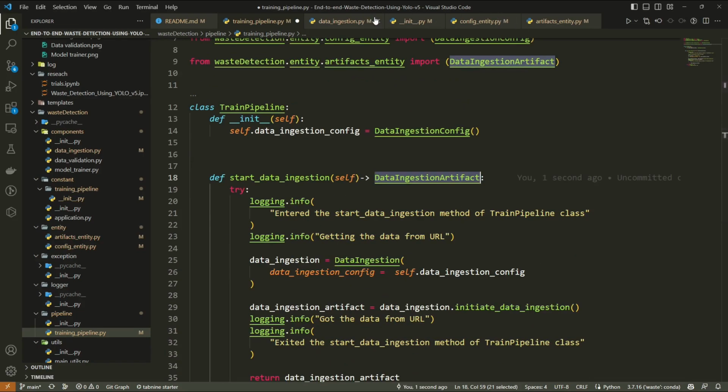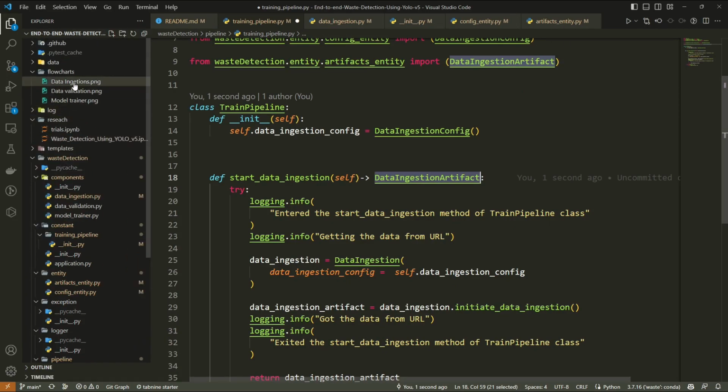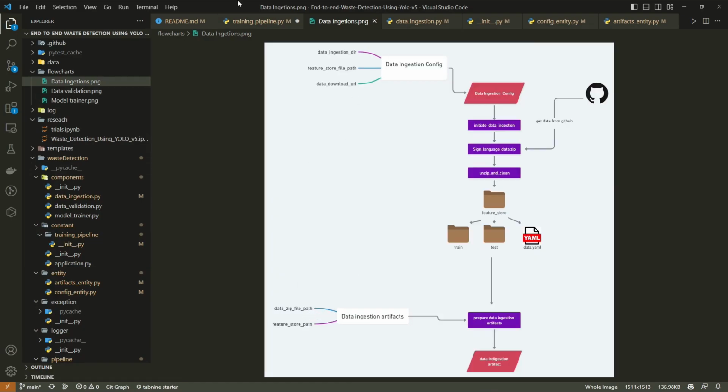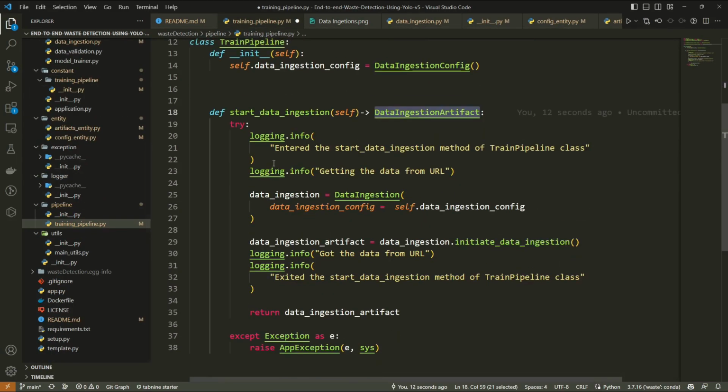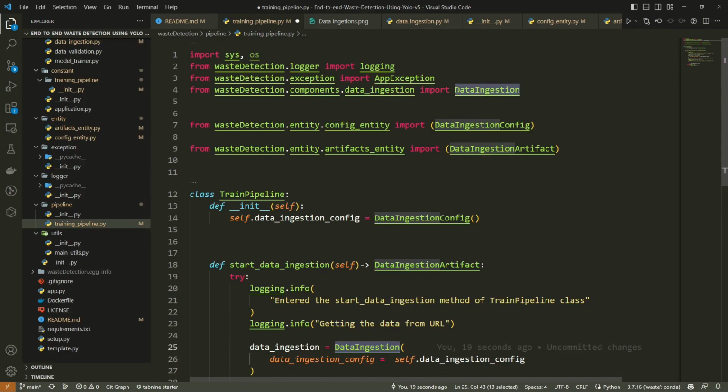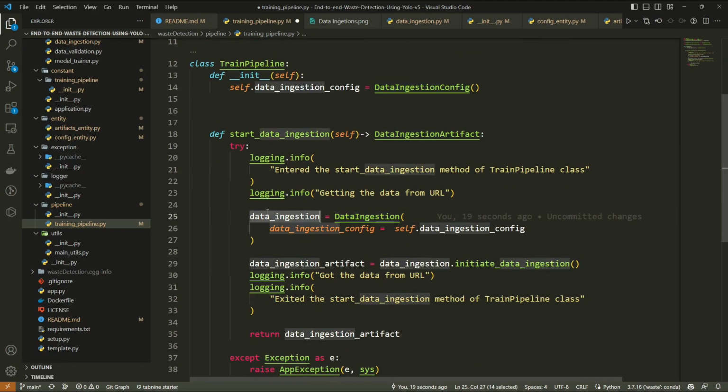As I already told you, if you see the flowchart again, for data ingestion this is the return type. I'm defining it here only. Then after that I'm logging: entered in data ingestion, and data ingestion started. Then I'm initializing the data ingestion class here, and this is the object. From this object I'm calling this initiate data ingestion.